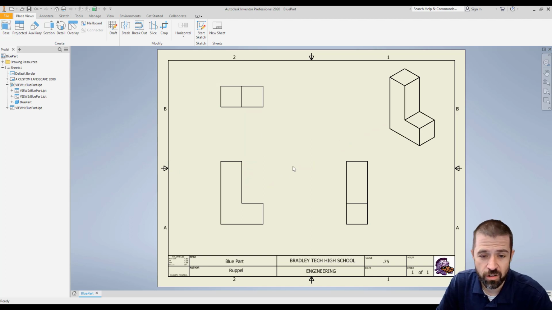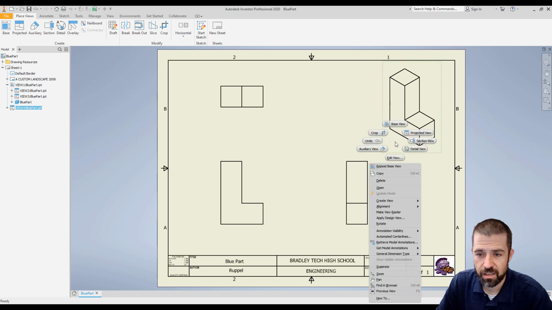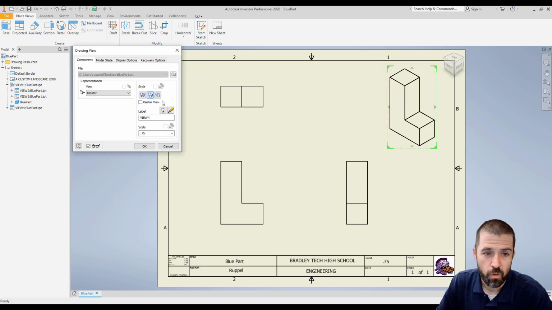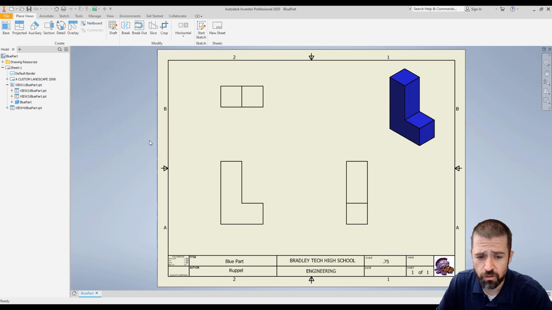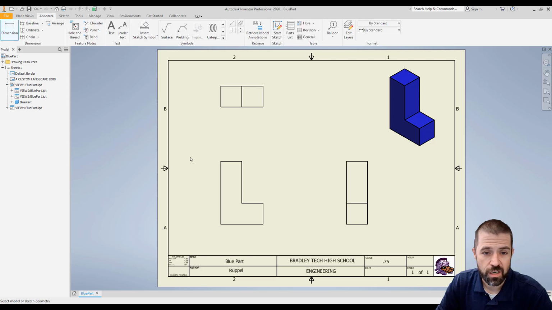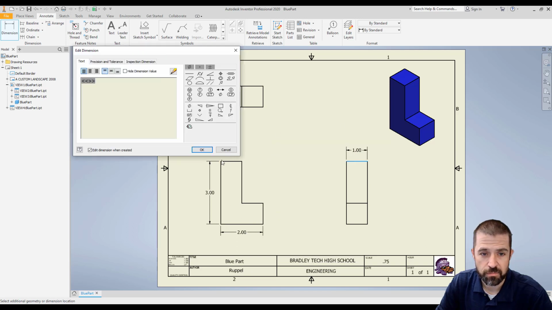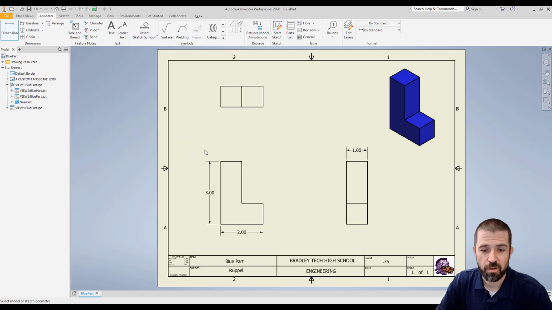You'll notice that right now all of my parts are in black and white. This one up here I would like in color. So if you right click on it and go to edit view, we can turn this option here to shade the object and hit OK. For this project I'm looking for just 3 dimensions, my basic height, width, and depth. If I go to annotate, dimension, I need a dimension over the overall height of my object, the overall width of my object, and the overall depth of my object. Those are the 3 basic dimensions I'm looking for.